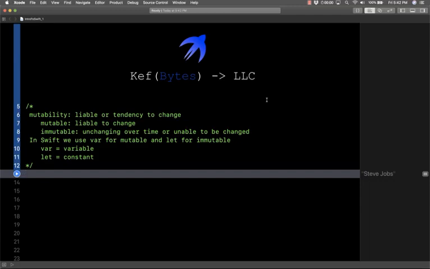In programming, we have something called mutability. What you see there is liable or tendency to change. Well, we have two versions of that. Mutable, something can change. Immutable, meaning it's not going to change over time. In Swift, this is represented by var for mutable and let for immutable. Vars are variables, lets are constants, meaning you can set a var, change its value as many times as you want, but you set the value for a let, and it is written in stone. It's done. You're not going to change it anymore.